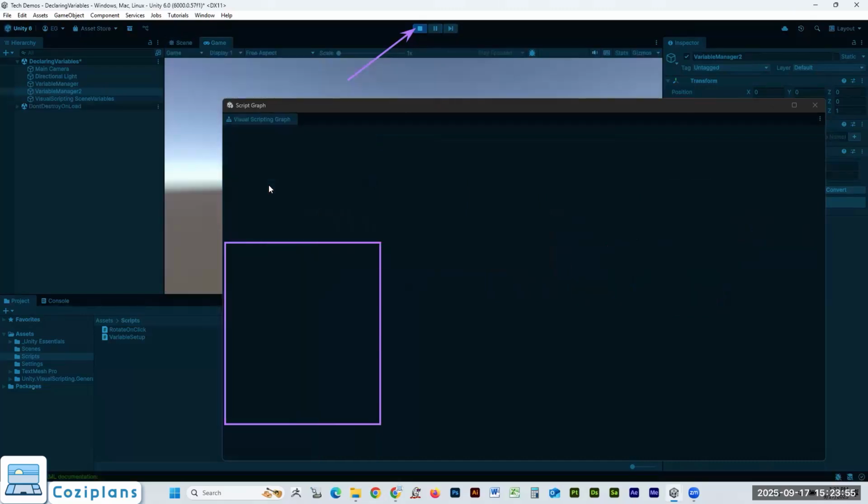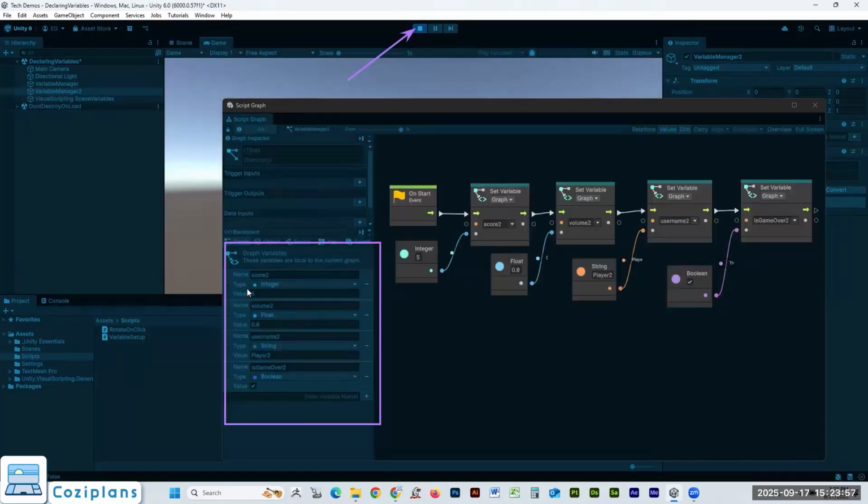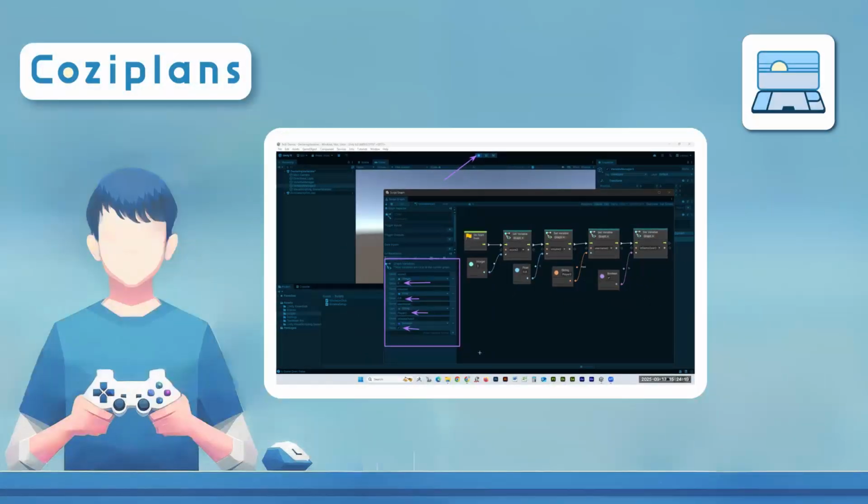and wait for the lovely compiling, lo and behold, I now have the new values and my code has executed on the start event. Score is now 5, volume is 0.8, username 2 is player 2, and the game is over for him. So that's all it takes to declare your variables inside of visual scripting. Again, achieving the same results that you can with C#.